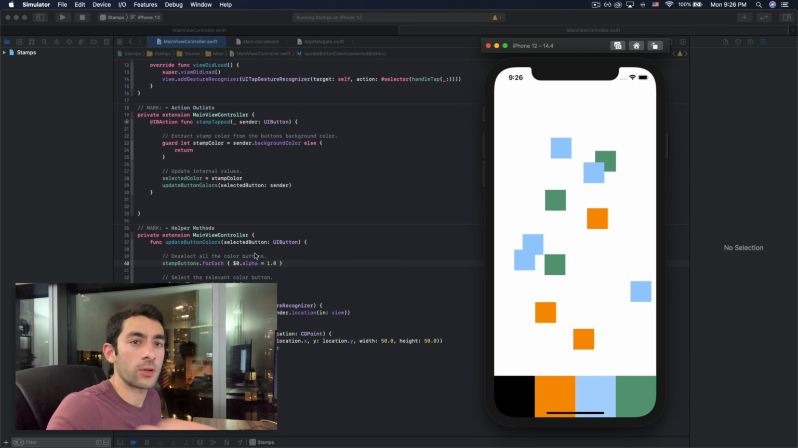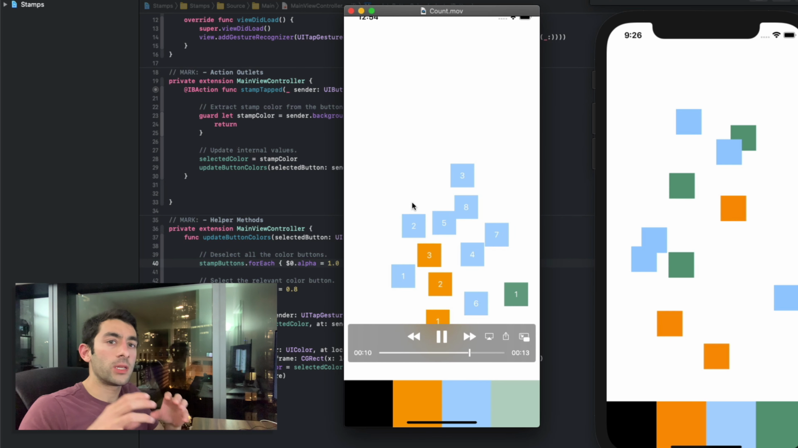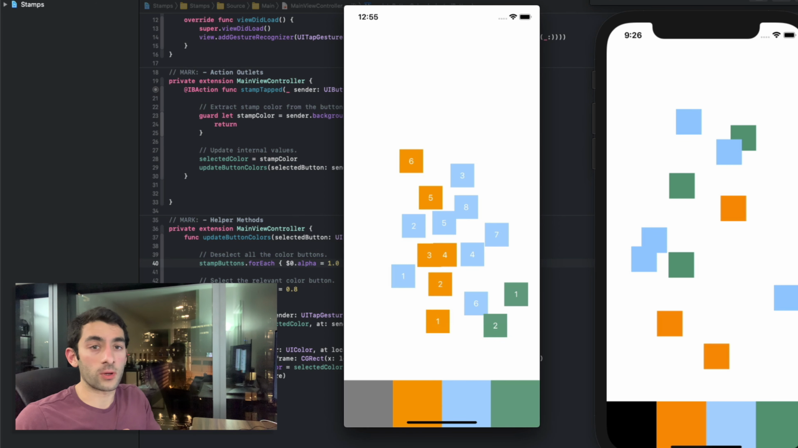Alright, for the second part of this interview, let's watch this video together. So we can see that now we need to keep track of how many times each color has been shown on the screen before. And we can see that there's a label involved.